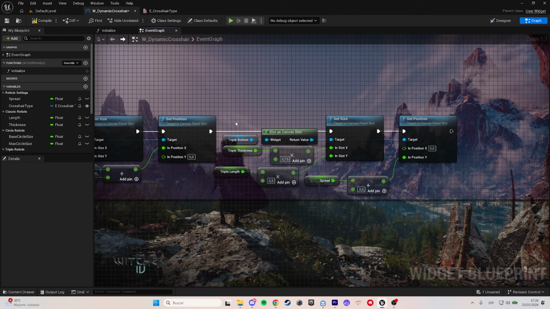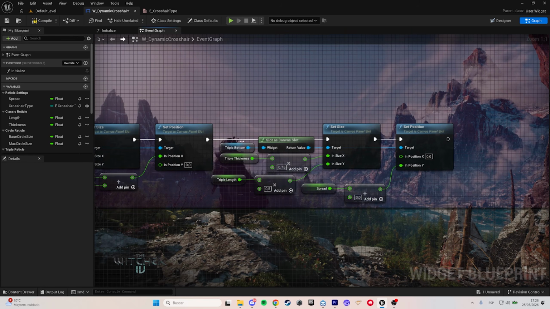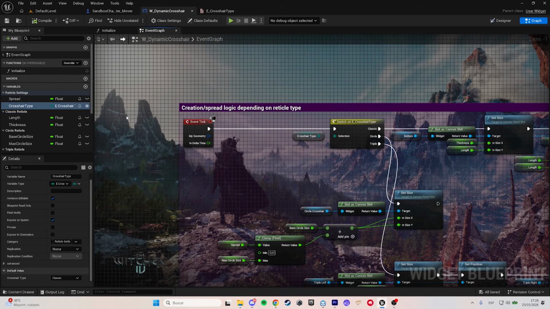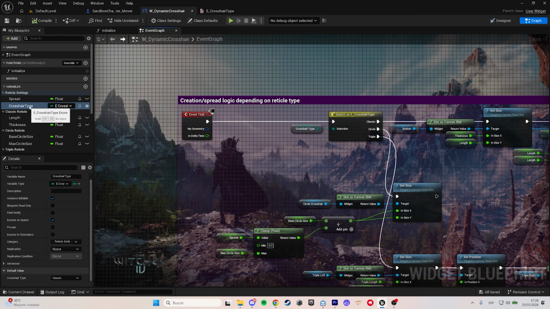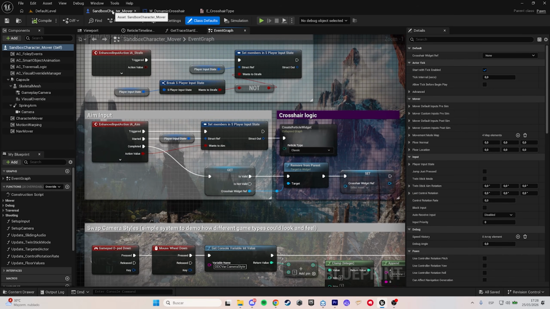And then the triple bottom with the thickness and triple length different from the other ones, because I want the bottom line to be a little bit shorter, you know. Actually, I forgot something. When you create the crosshair type, you need to check these boxes, instance editable and expose on spawn, because we need it when we construct the widget. Here I have the logic for it in the mover character, but remember, you can use this logic in every player, every character BP.